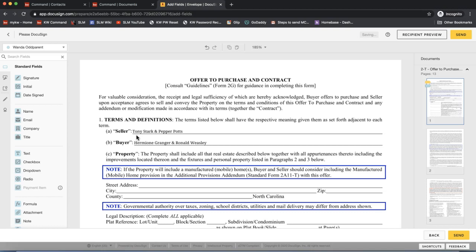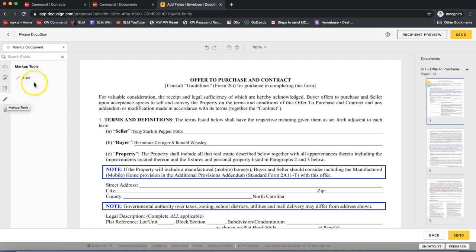So what you could do, most all your fields will be under the standard fields. So if you take a look on the left-hand side, there's a gray toolbar. And we're in the standard fields, the very top one. That's usually where you'll spend most of your time here. However, you will see an option for markup tools. Looks like a little pencil icon. And only the line is in there, so you gotta go find the line from there.